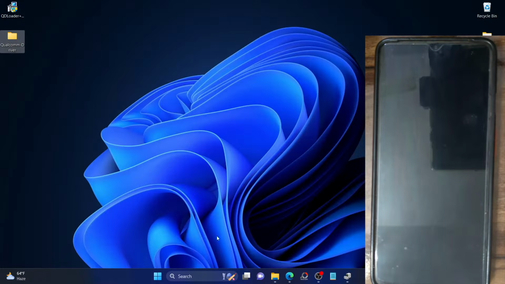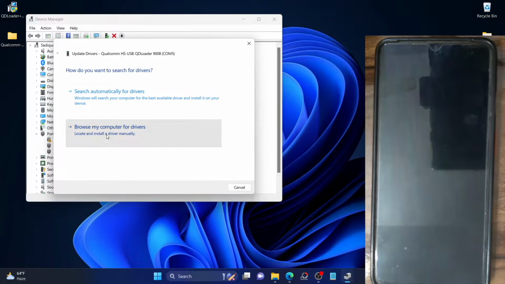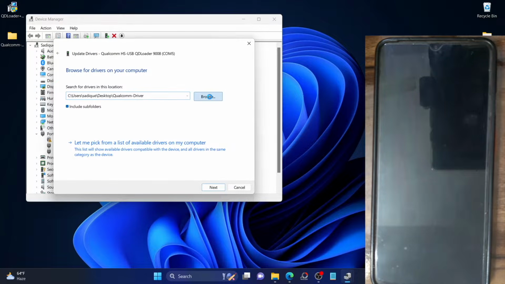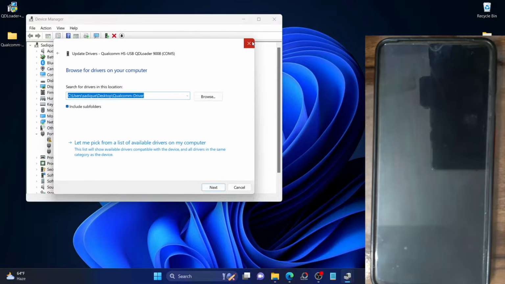So now open Device Manager and right click on your phone. As of now, it should be showing as QHS USB bulk. So right click on it, select update driver, then click on browse my computer, and then click on the browse button. Now select the entire Qualcomm driver folder and click OK. It will automatically install the drivers, and then you have to restart your PC.